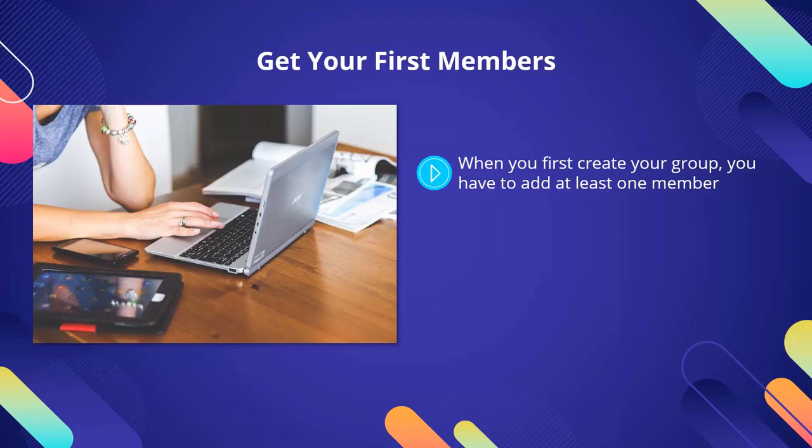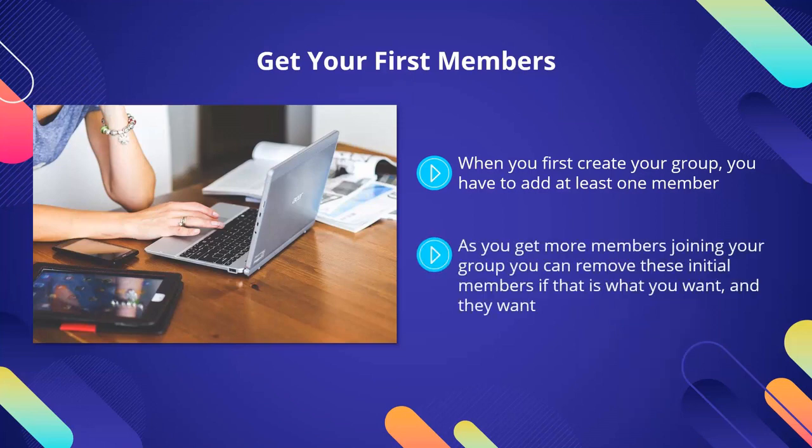Help them out by sending them things to post and teach them to make comments and interact. As you get more members joining your group, you can remove these initial members if that is what you want and they want. We recommend that you advertise your new Facebook group on your website. Tell everyone about it in your email newsletter, as well as use any of your other social profiles to get the word out about your exciting new group.